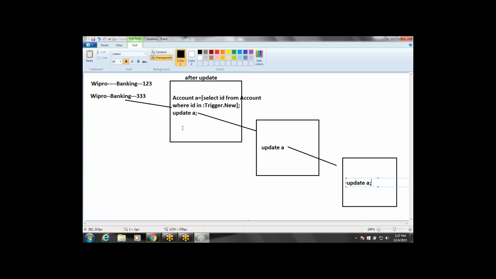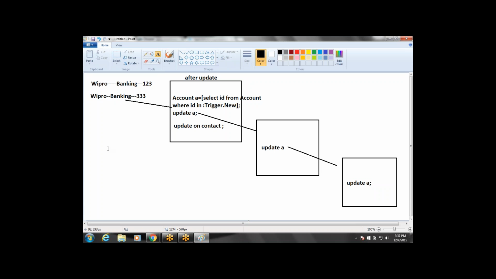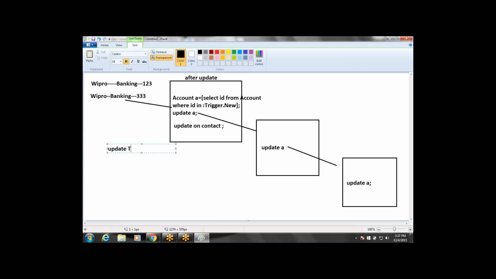Exactly. Not update DML, but update on the same object. If I make an update on the contact object, it will not throw. It was throwing recursion because we have written the update trigger on account. When is this update trigger called? Whenever you make any update on the account record, then only this trigger is called. So within the trigger, if you make an update on any other records, it will not be an issue. Only if you make an update on account will it call the trigger again.